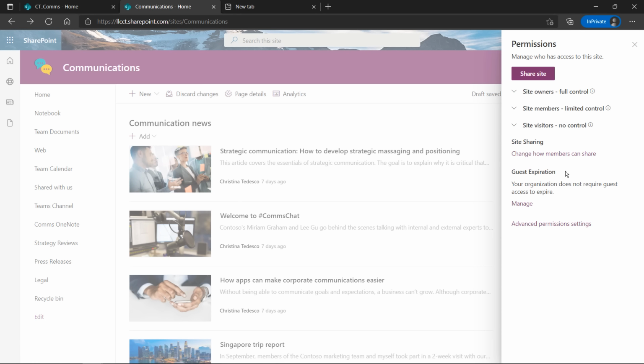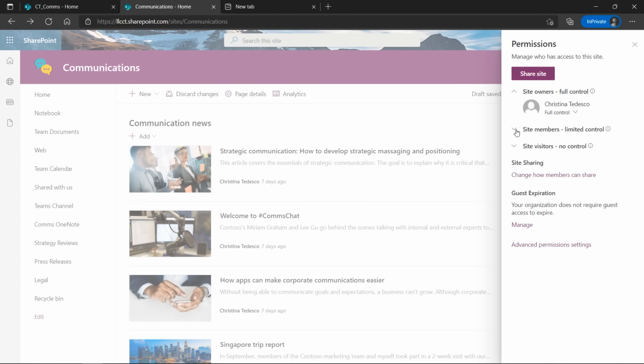Now, what we're going to cover here are two different areas. First area we're going to talk about is the type of access or the level of access you can give your members that you add onto this site. And then we'll also look into sharing, and we'll see how you can let your members share the information on your site and who can do that. So let's talk about individual member access first.